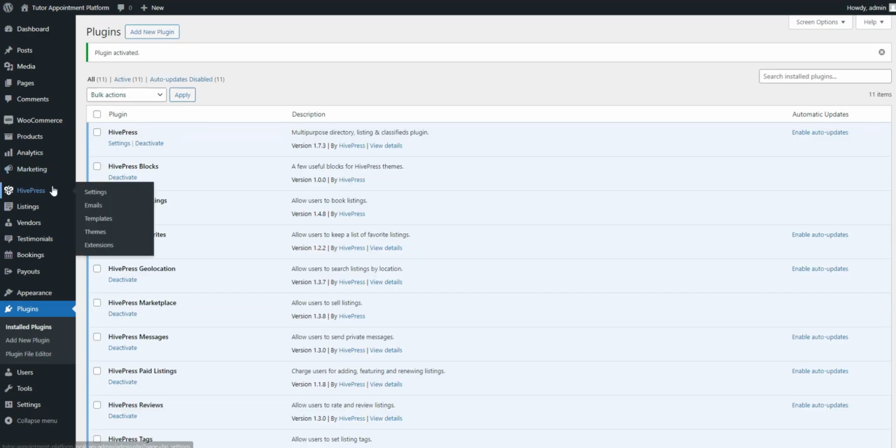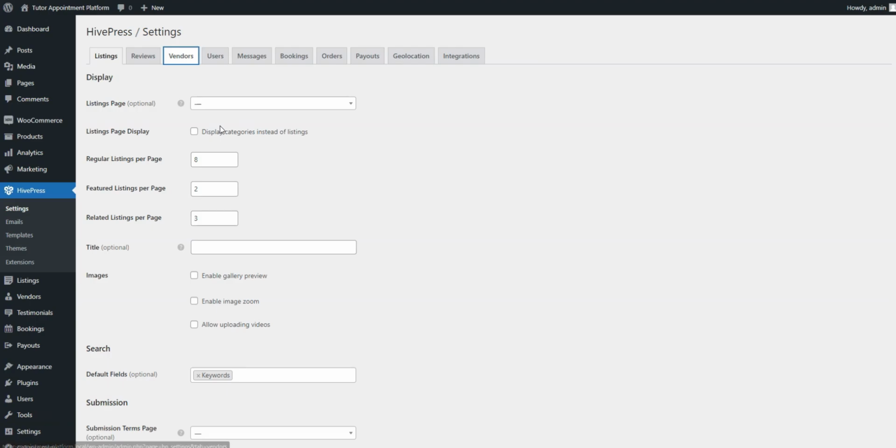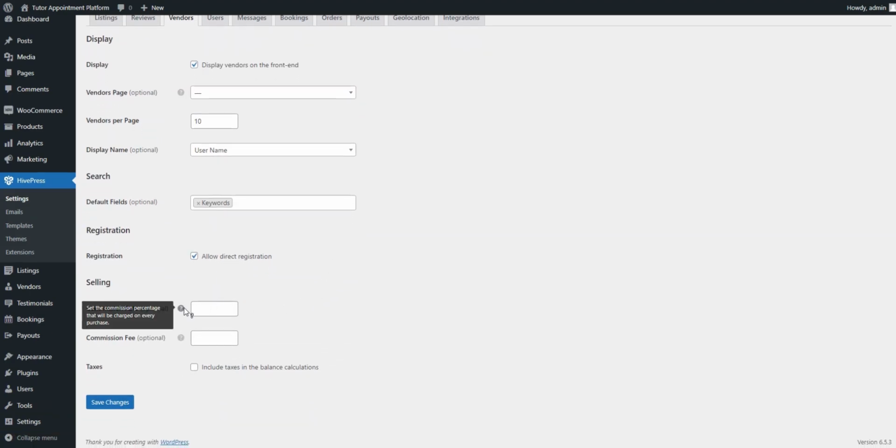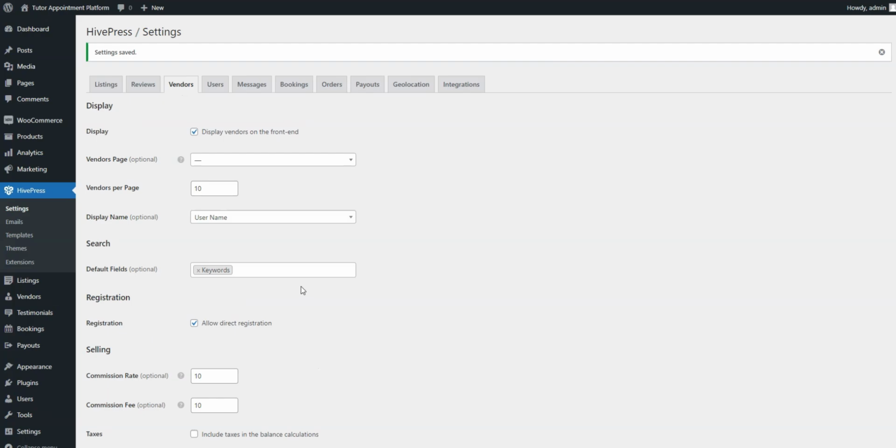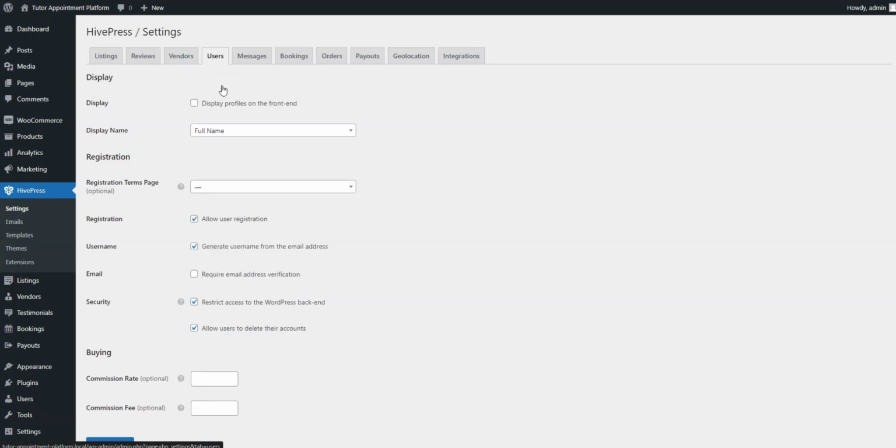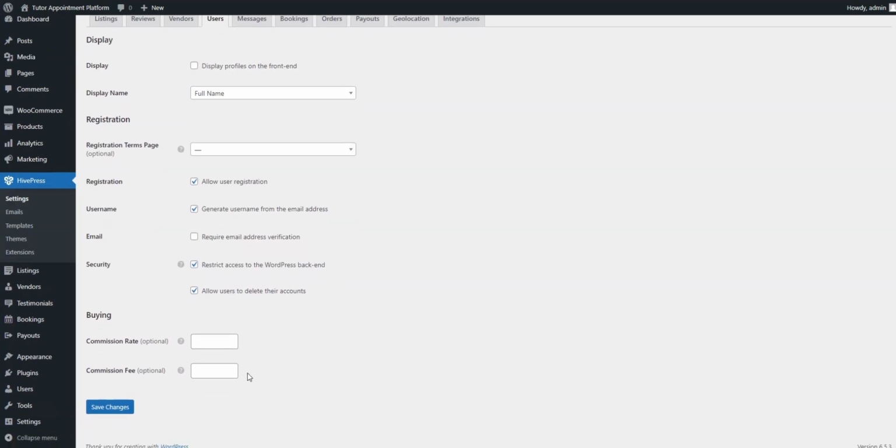Then, visit the HivePress Settings, Vendors section, where you can set two types of commissions: commission rate, like 10% of the order's value, and commission fee, a flat number like $10. You can also apply commissions to users in the Users tab. They work the same, so you can even charge both parties at the same time.